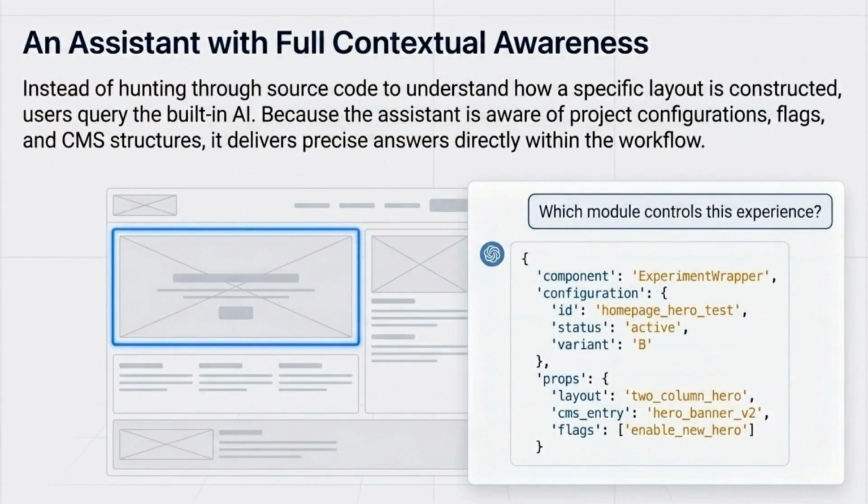When dealing with these complex layout rules, you might run into structures you didn't build. For that, open the AI Assistant chat tab. You can ask specific structural questions. Type in, "Which module controls this homepage experience?" The AI scans the active page, analyzing its specific CMS structure and currently active flags, to provide a precise technical breakdown of how the layout is constructed.